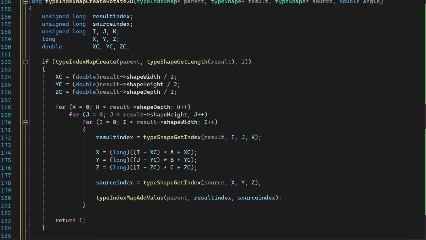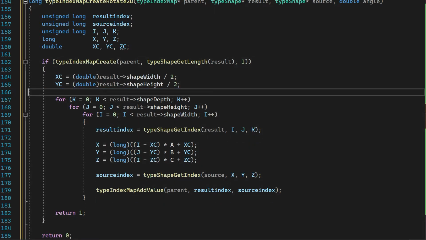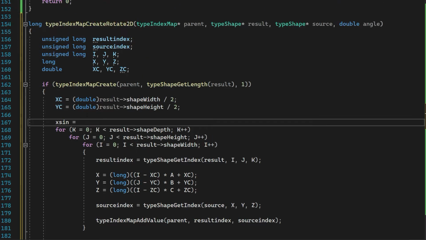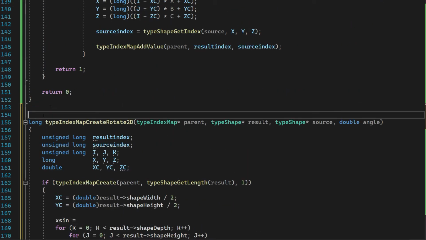We need the x center again. Actually, x center equals x center, y center, x sine. The sine equals, oh, now we have to define the sines. We do that later. Typedef. Okay, I've done this before. Now we need to define sine and cosine.